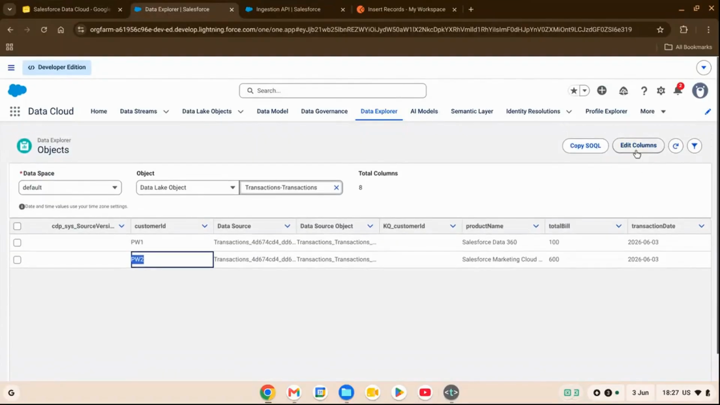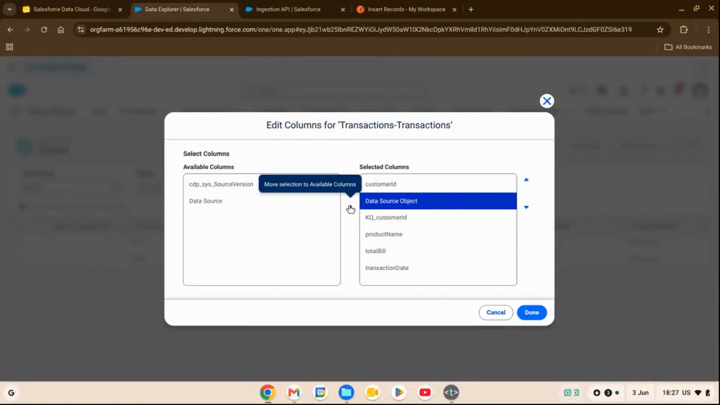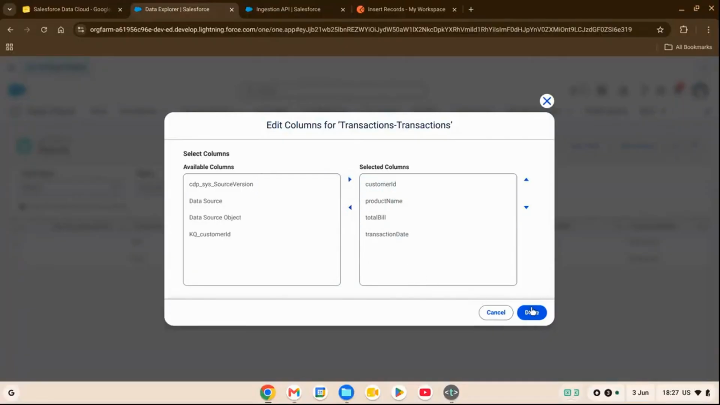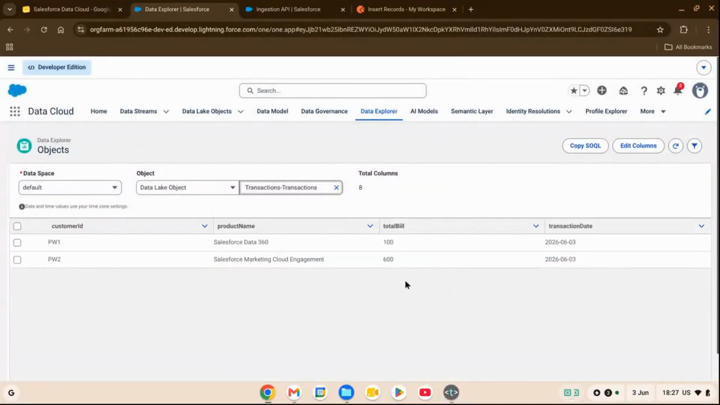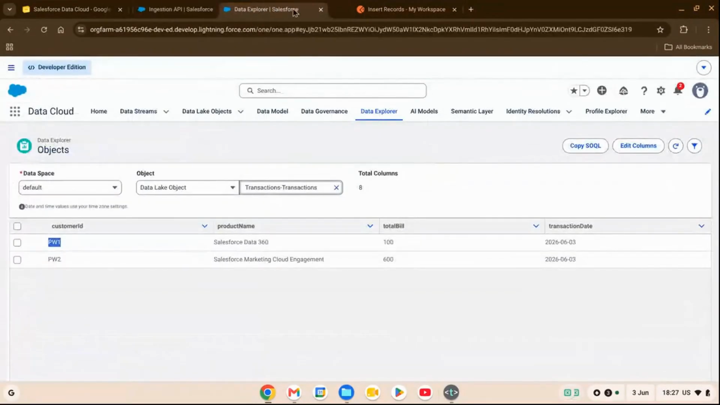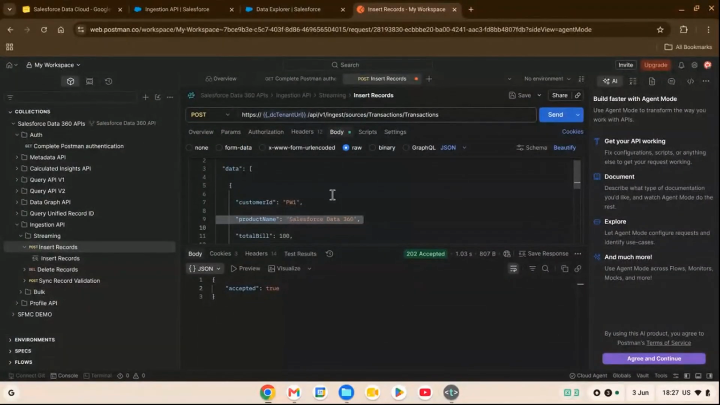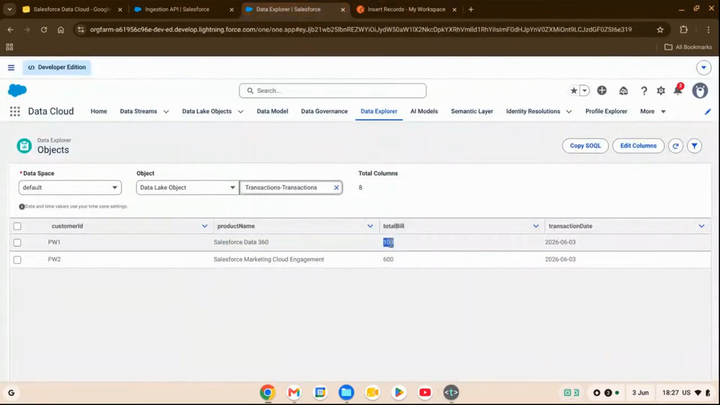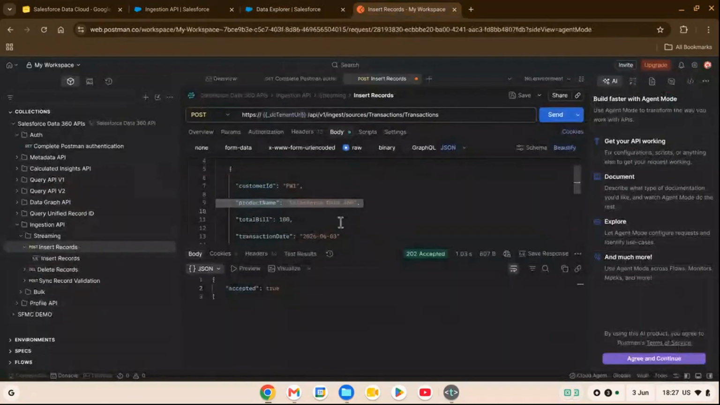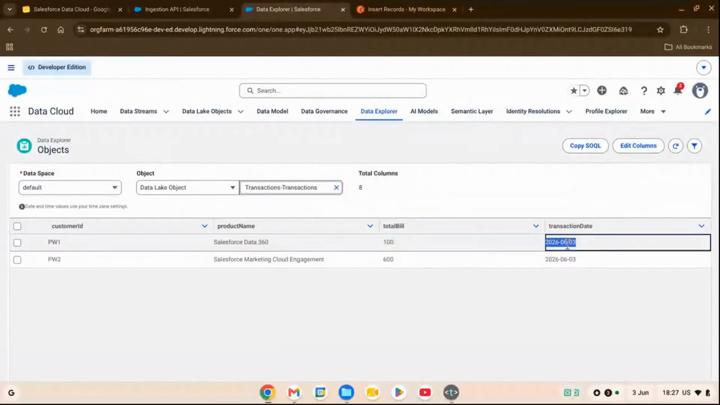We can click on edit columns and remove the unnecessary fields and keep only those fields which we have configured within the schema. So the customer ID is PW1. We can validate from here. The customer has purchased the Salesforce Data 360 course. The price of the course is 100 and the transaction details are the same as we have in our JSON data.